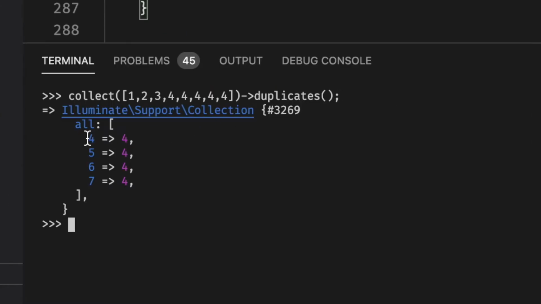So here we can see that in the 4th position, so 0, 1, 2, 3, 4, we have the number 4, which was already here, the 5th position, 6th position, and 7th position. So it'll give you the position of the item as well as the name of the item. In this case, that will be 4.